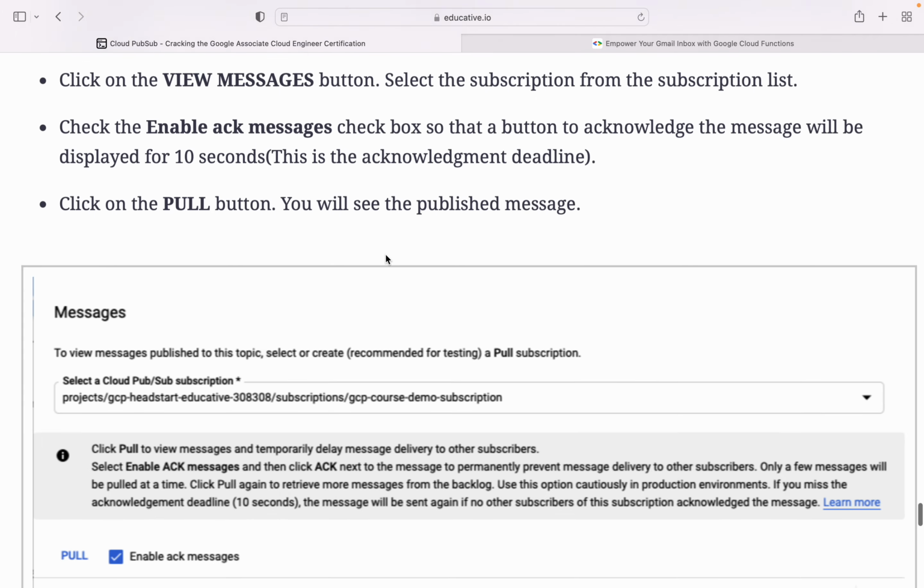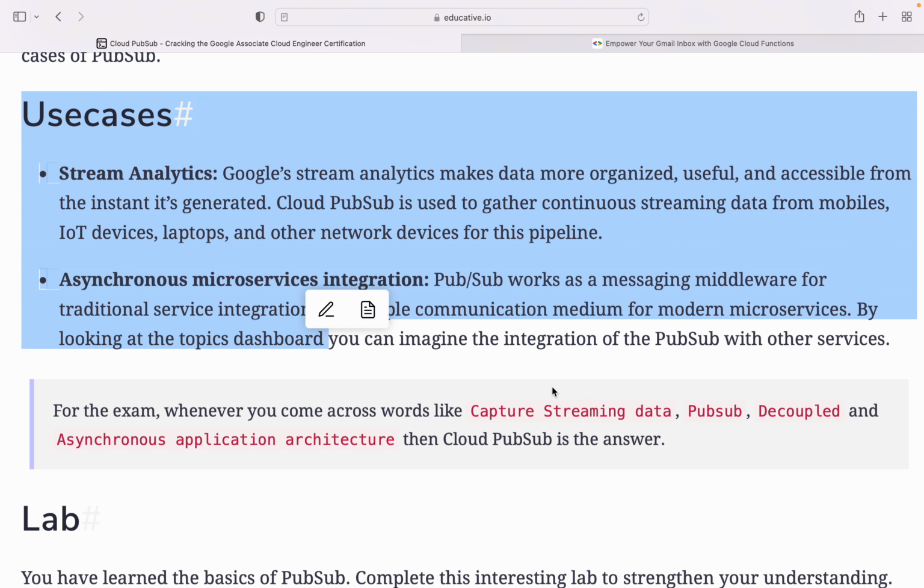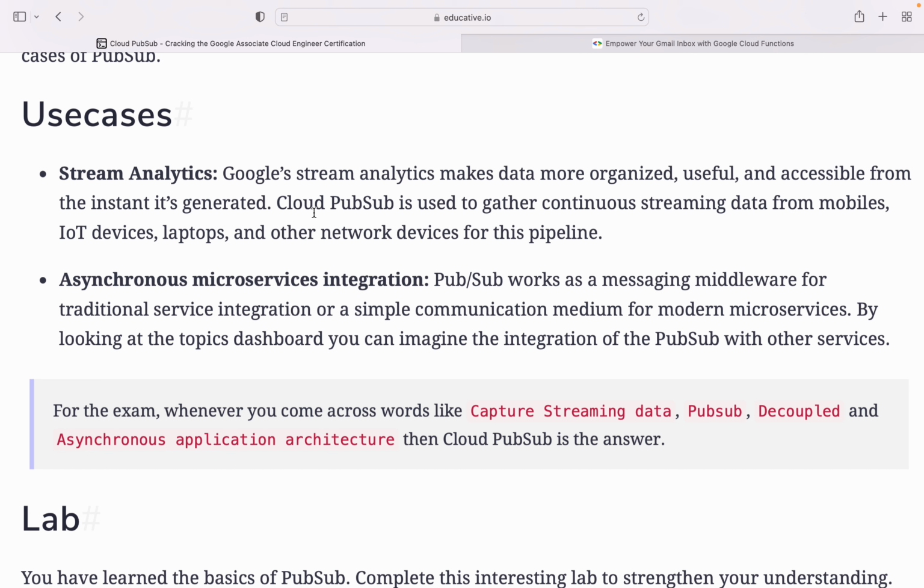For the time being, let's go to use cases. We have gone through PubSub and now have a basic idea, but we need to understand where we will use this, because it's very important to use the right tool at the right time. First, streaming analytics. Streaming is kind of real time data. Google Cloud streaming makes data more organized, useful, and accessible from the instant it is generated. Cloud PubSub is used for gathering continuous streaming data, meaning real time data from mobile, IoT devices, laptops, and other network devices for the pipeline.